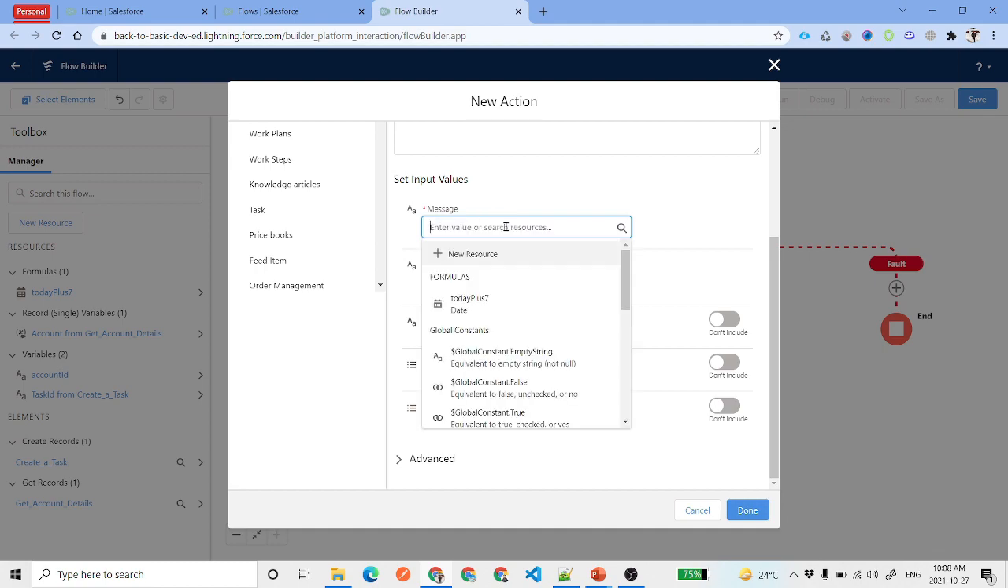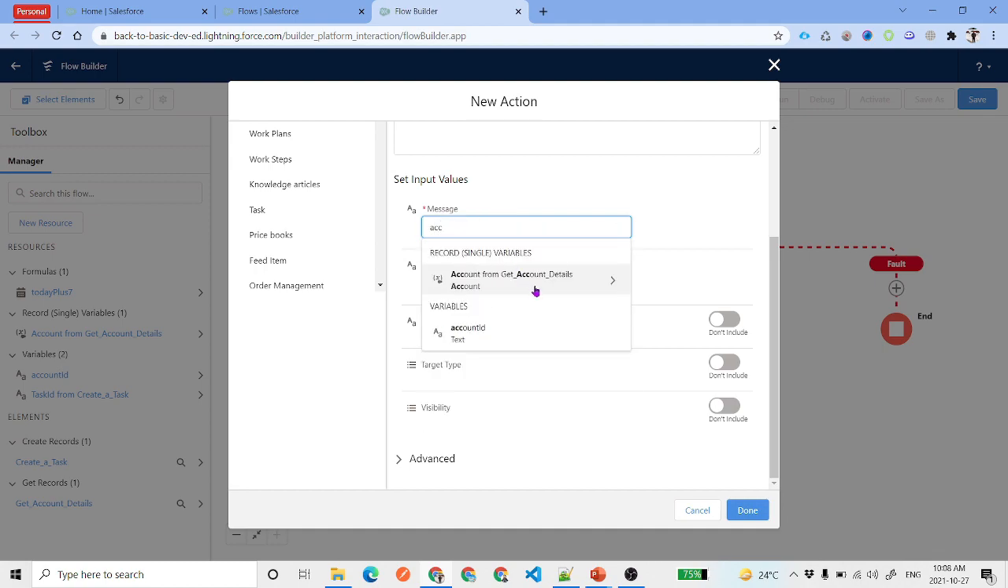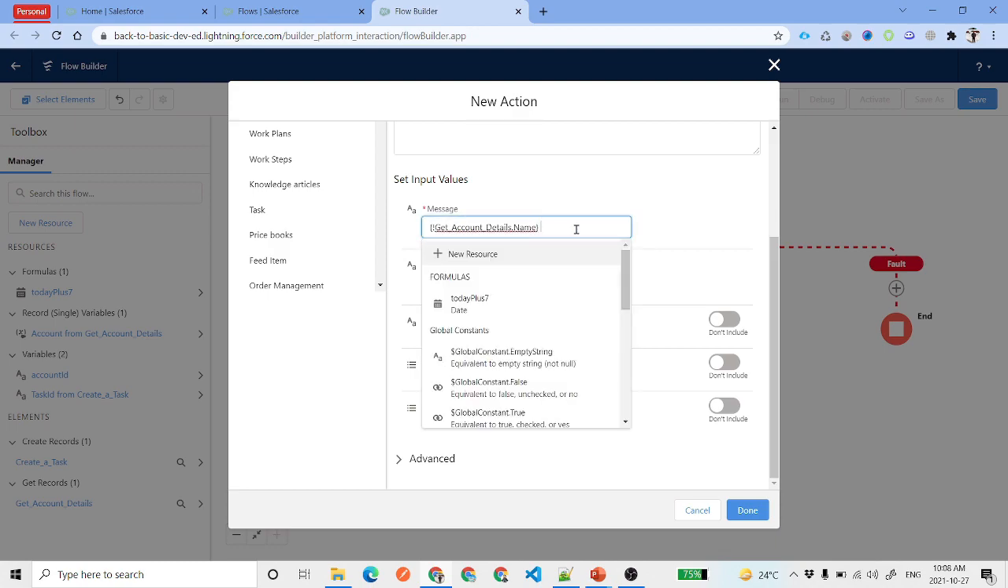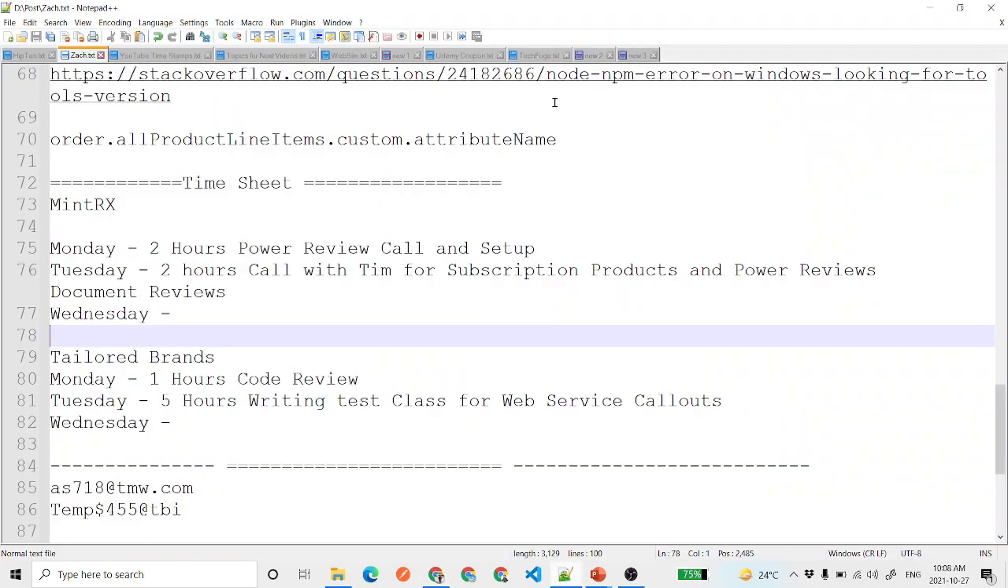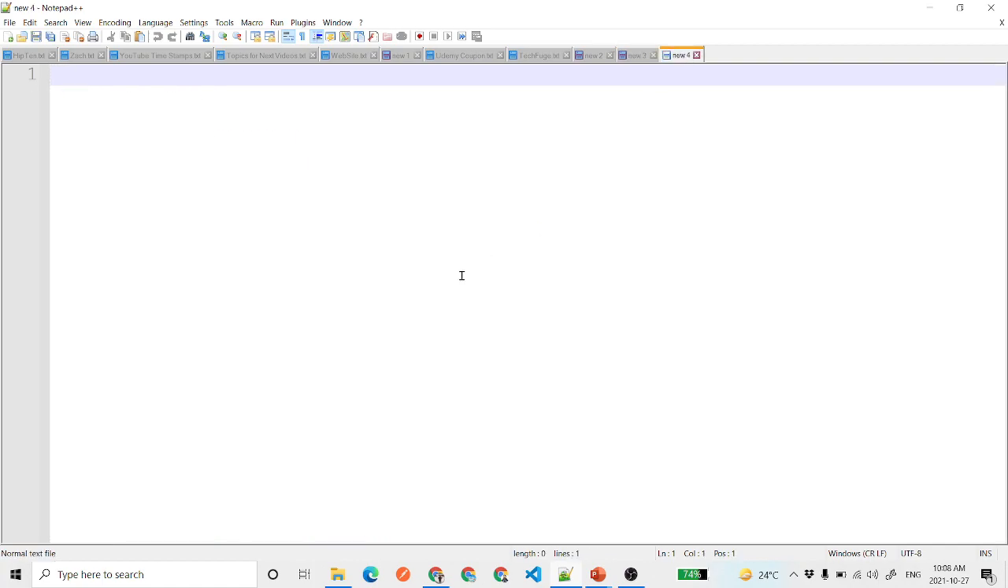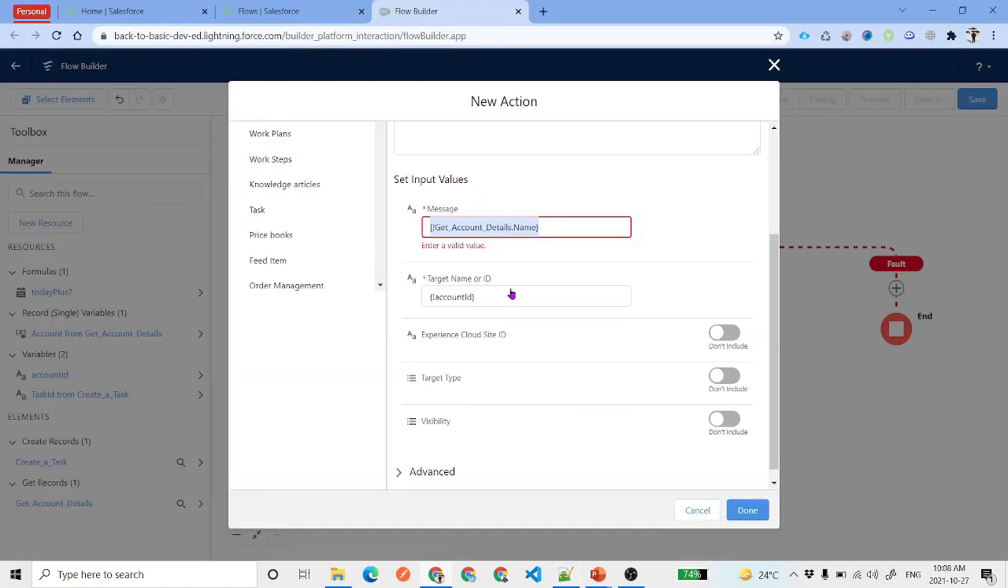First thing we need is the account name, so we'll just have that account name over here. Then we need the created date. We have to basically put the formulas here. So how will you put that formula? This is the first thing, account name. Let's quickly put it somewhere in our text pad. So I have got this for account name.